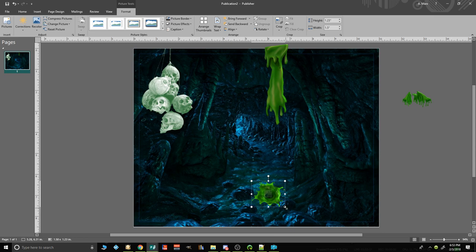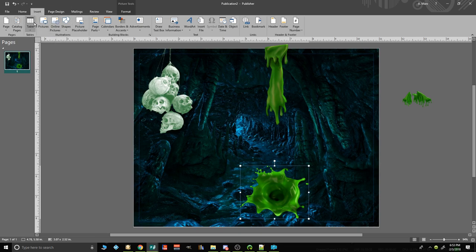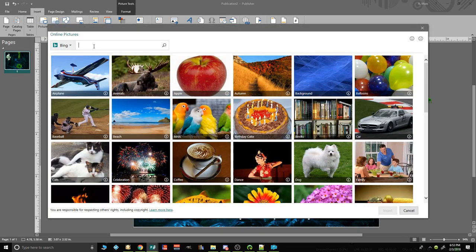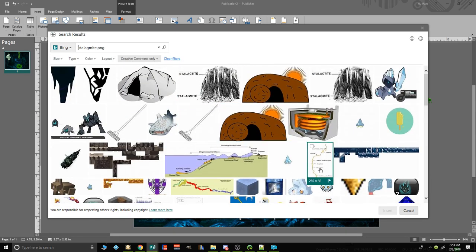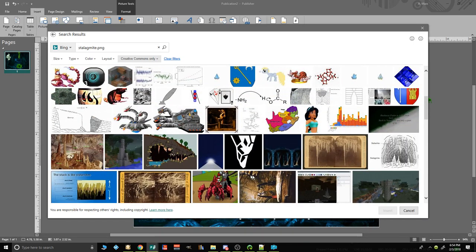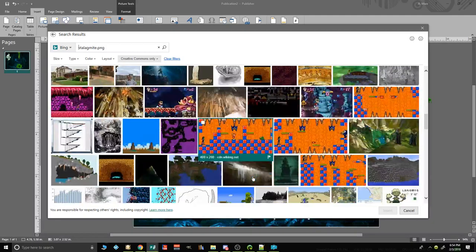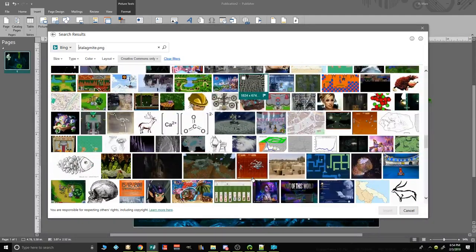Well, let's put that down there. Just like that. And I don't really like the way it looks, so I'm going to find a rock to stick it on, like a surface. So I'm going to look for some rocks. Try a stalagmite. Not seeing anything good there.